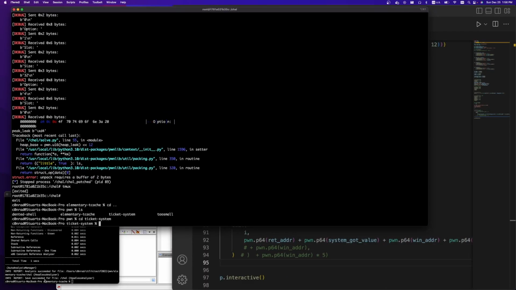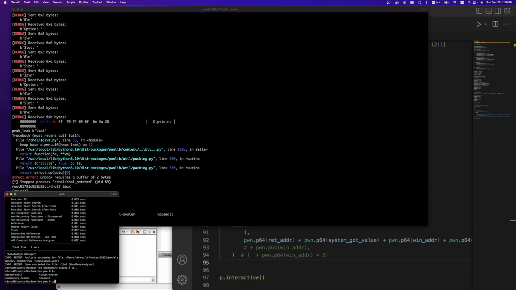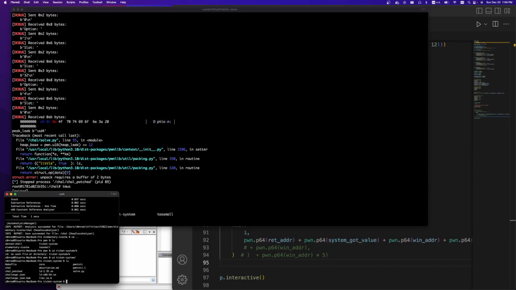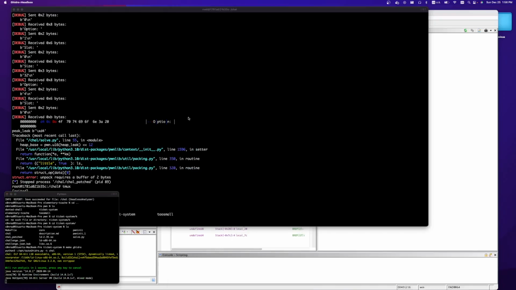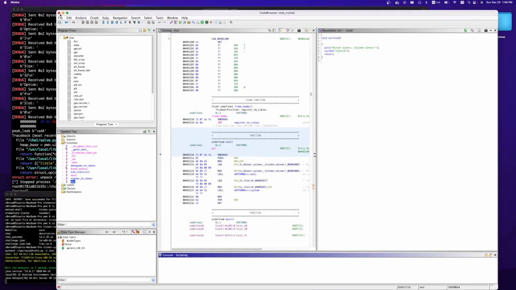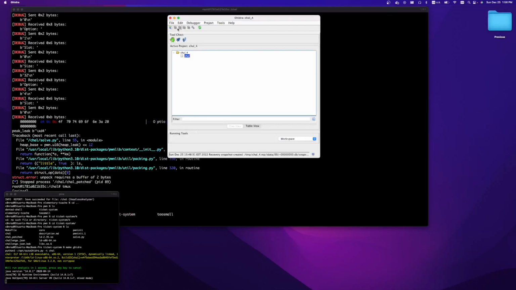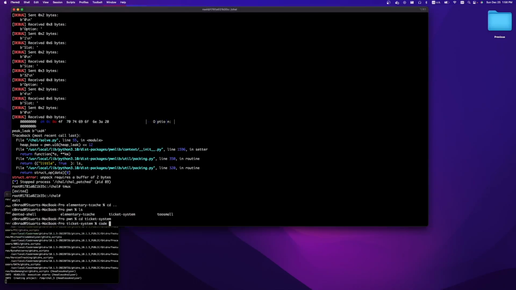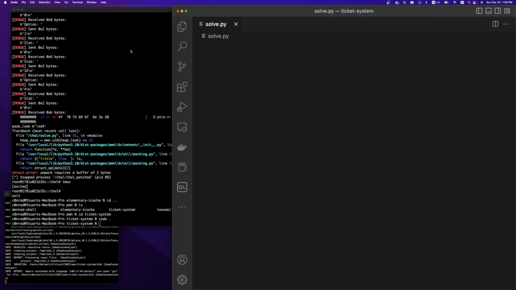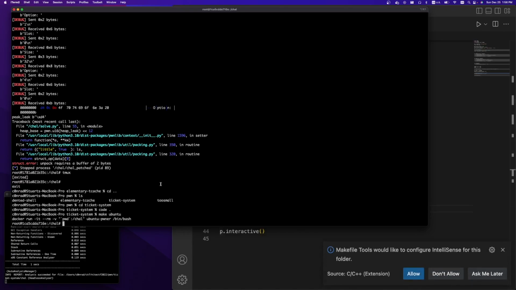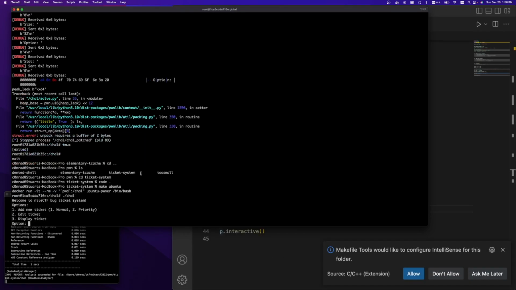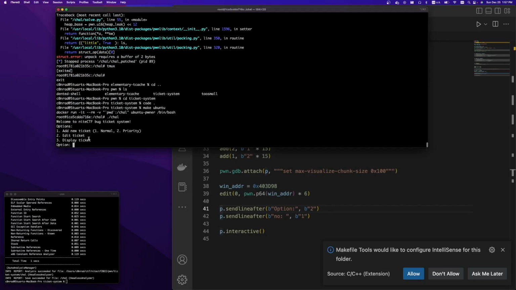Ticket system. Make Ghidra. Cool. So here's the binary. It gives us 3 options. We can add a ticket, edit a ticket, or display a ticket.